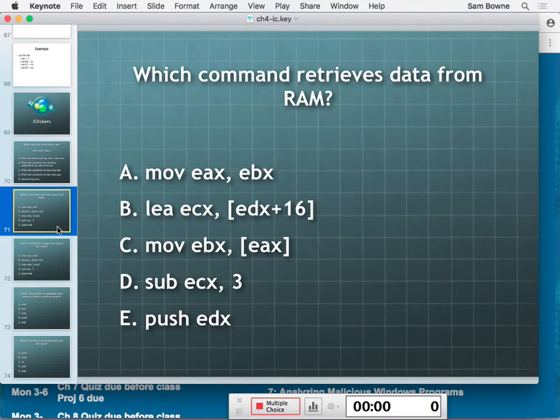All right. How about this one? Which command will retrieve data from RAM? All right. Guess I can quit at 30. See, the answers are in.